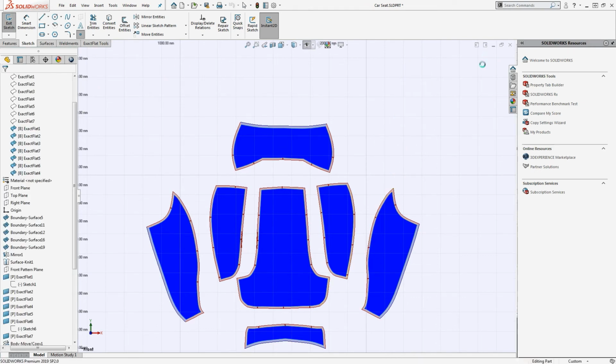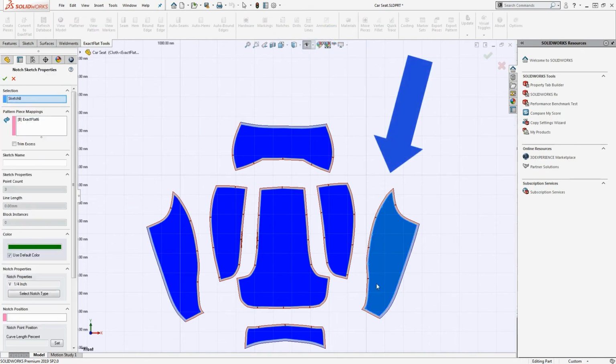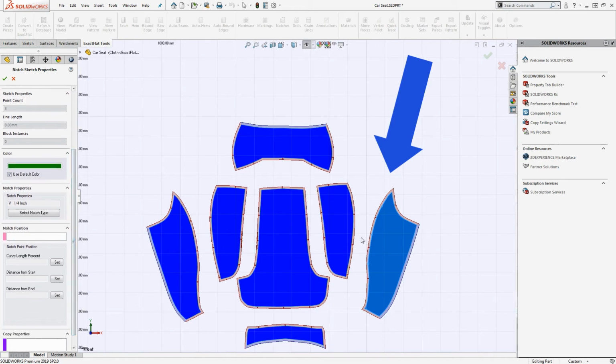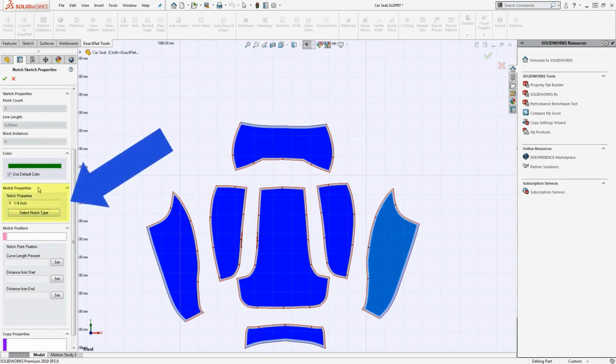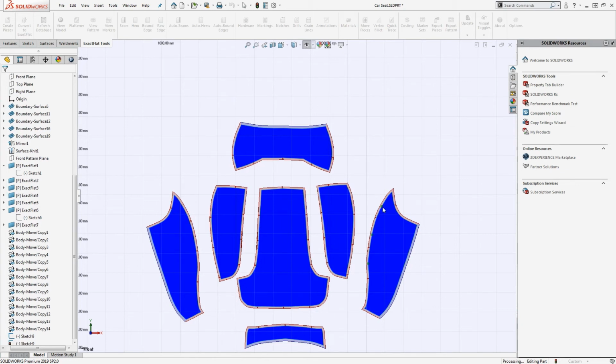We'll close our sketch, and now we can use the ExactFlat notches tool to convert these points to actual notches. The benefit of this is you can actually dimension the location of the points using the sketching tools, and then automatically convert these points into notches using ExactFlat. So we will create 1/4 inch V notches from these points. We'll go ahead and click OK. And these points have now been converted into notches.